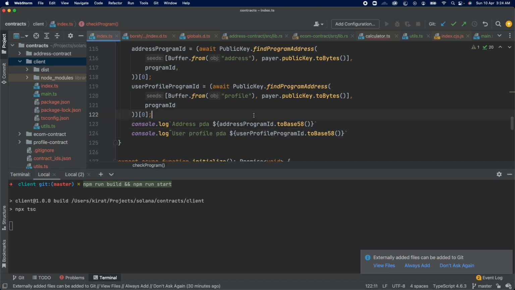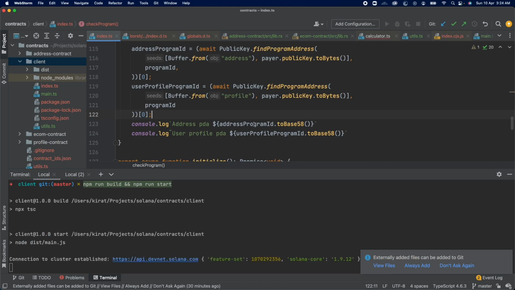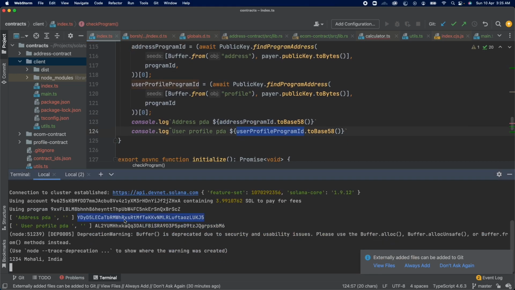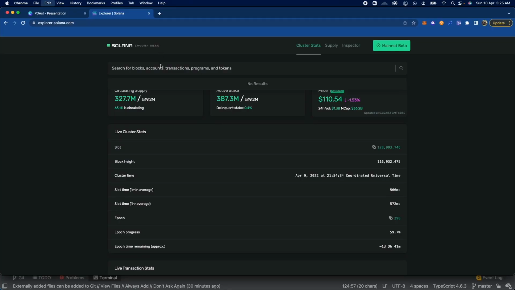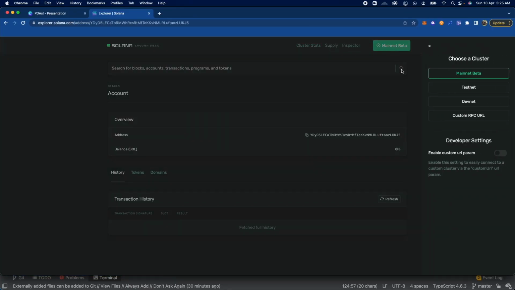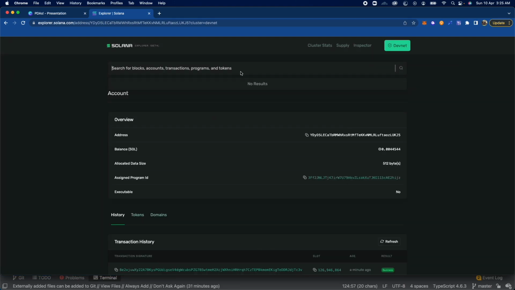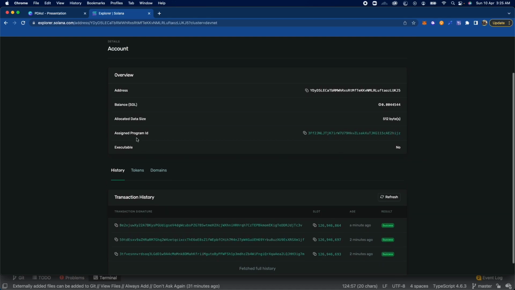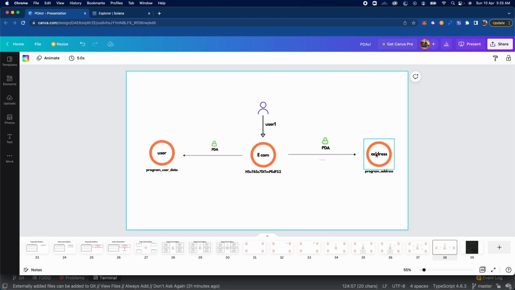Again, it's using my account from my Solana config, so it will be the same address PDA and the same user profile PDA. There you go. Let's copy the data for the address PDA and see what it looks like on DevNet, because that's where I've deployed the contract. As you can see, this is an account. It has some balance. It also has a size of 512 bytes as expected. The assigned program ID, what do you think this should be? It should be this address program here.